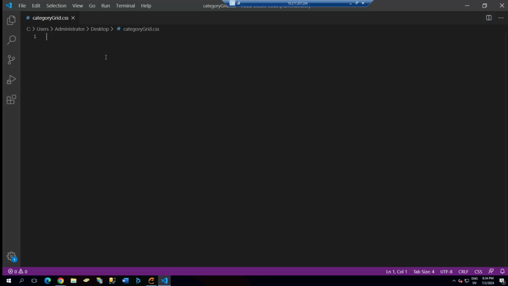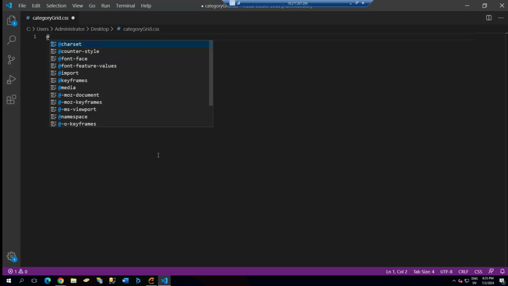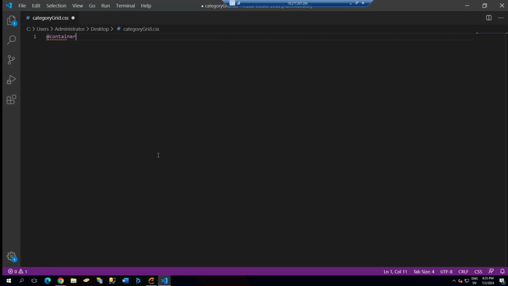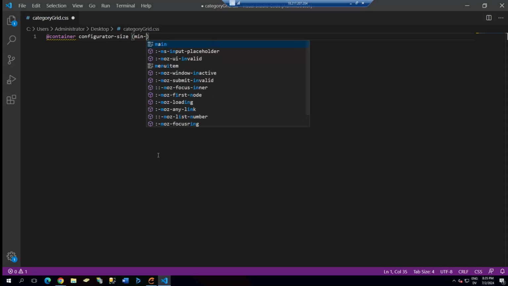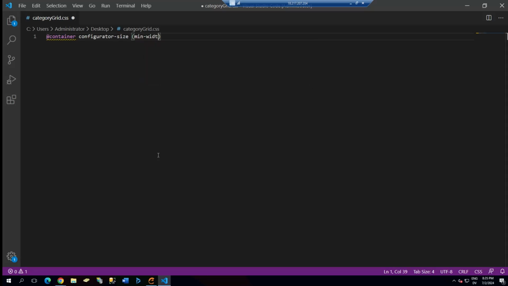I'm going to go back to my CSS file here, and I'm going to create that first media query. Instructions, again, are in the knowledge base for how to do this. So we're going to do a query for configurator size, and then compare it to the minimum width that we're going to allow for this layout. So I have 48 rem minimum width.